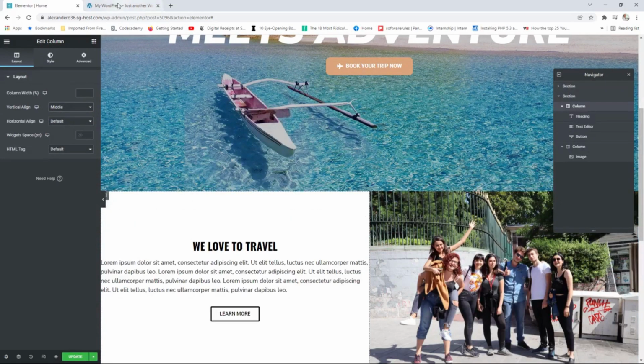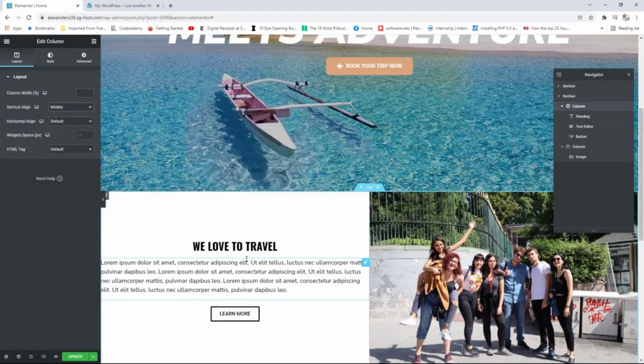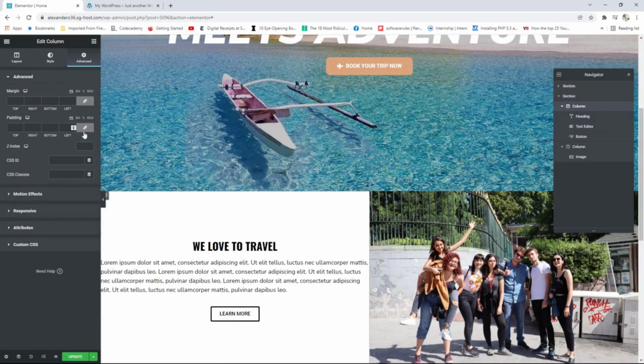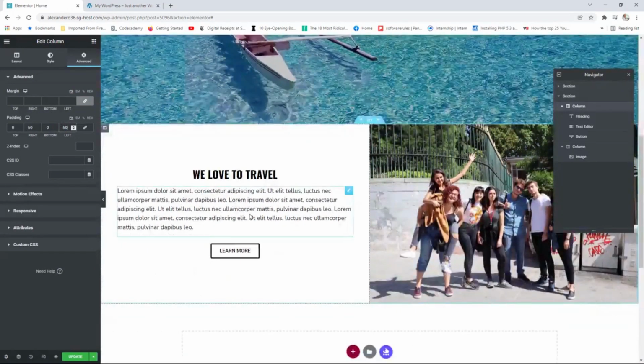And then, okay, one more thing. We do need to have some space on the left and right. As you can see right now, the text isn't exactly right up the edge of the column. So we need to add some space in. So I'm going to go back in here. What we're going to do is very simply go to advanced for the same column. Right here, we're going to unlink the values for the padding. And then I'm going to give 50 pixels, right, 50 pixels on the left. And there it is. We have built out our second section.